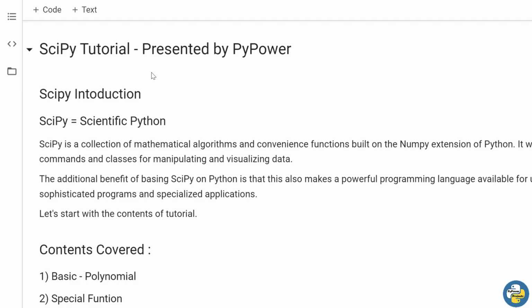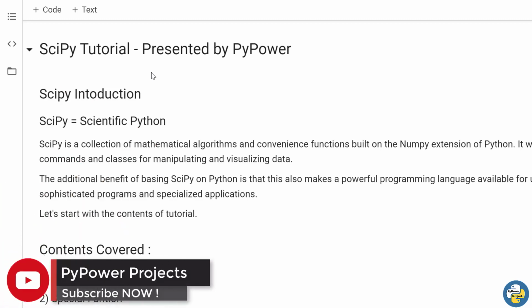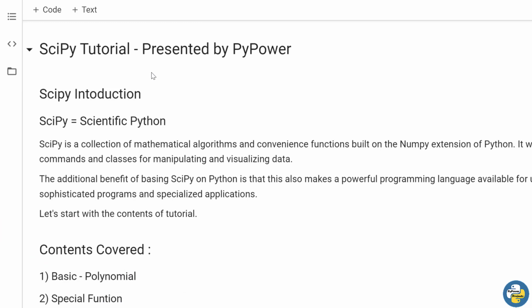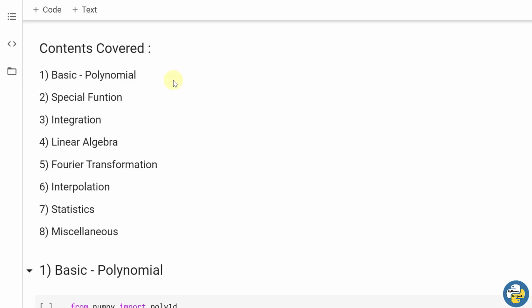Today we'll learn a wonderful library of Python, that is SciPy. So now what is SciPy? SciPy is same as scientific Python. All scientific calculations and mathematical functions are included in this particular Python library known as SciPy. So these 8 topics we'll cover in this tutorial.